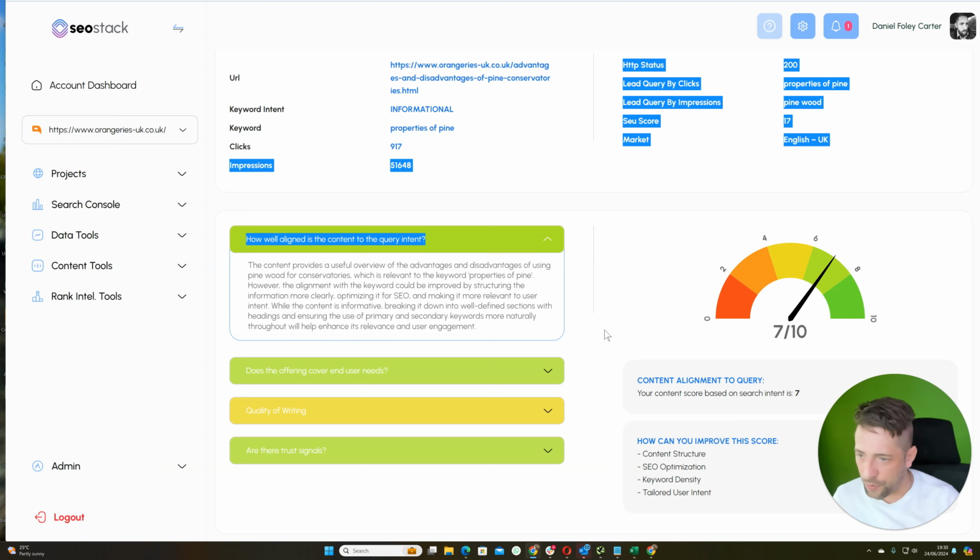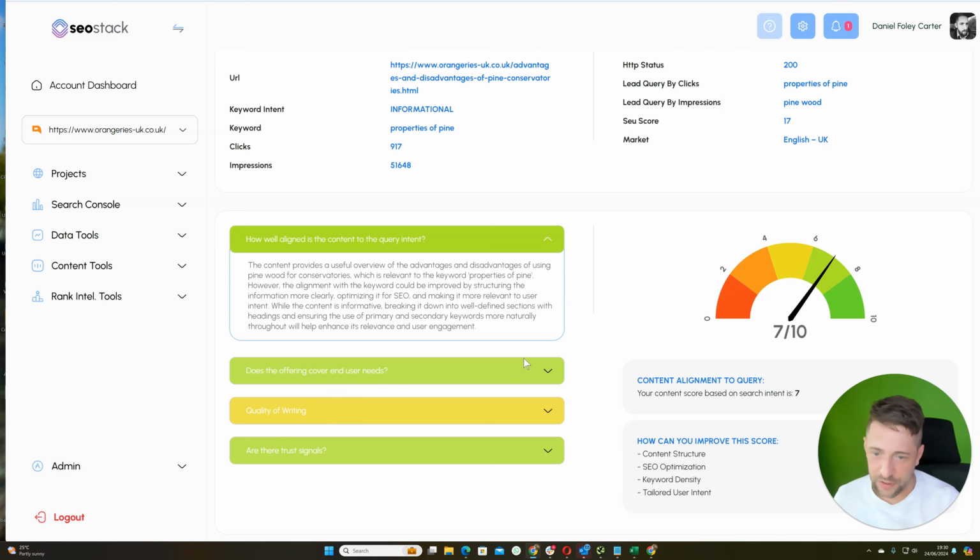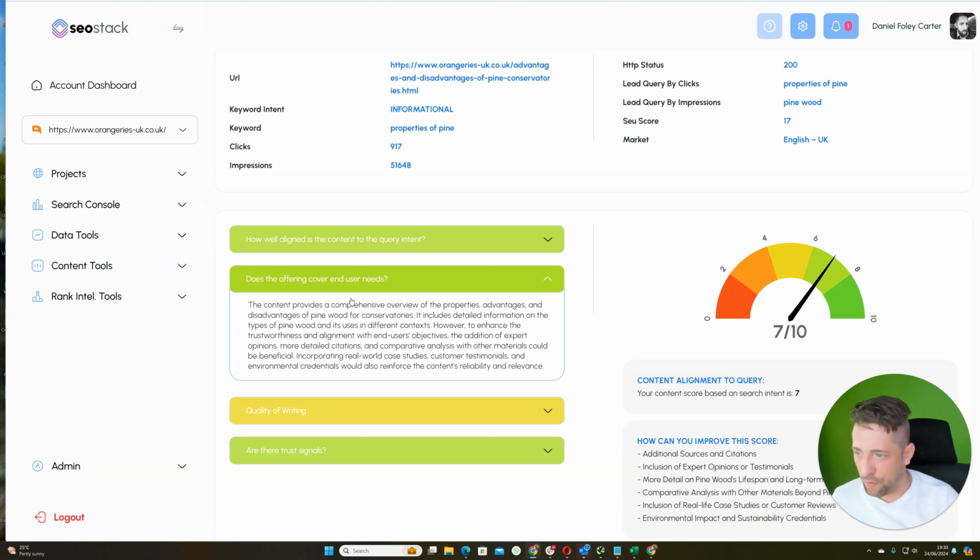Now, obviously, we are working on refining this at the minute. I wouldn't expect anything from an AI perspective to tell me to optimize something for SEO, but we are working to improve this. Does the offering cover the end user needs?